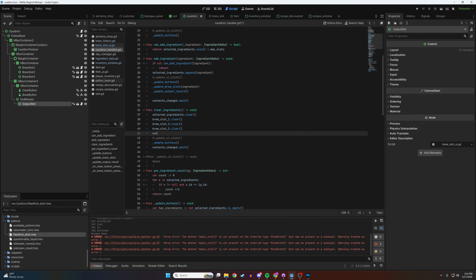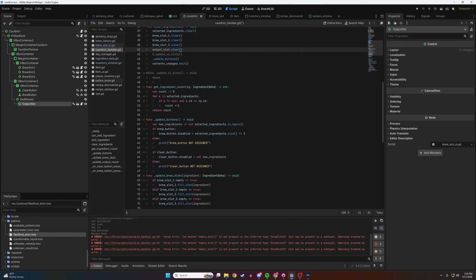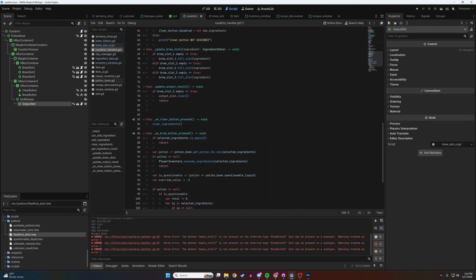And we'll also want output. Maybe I should tighten this up a bit. I don't know. We're going to leave it for now. Okay, so output slot, clear.